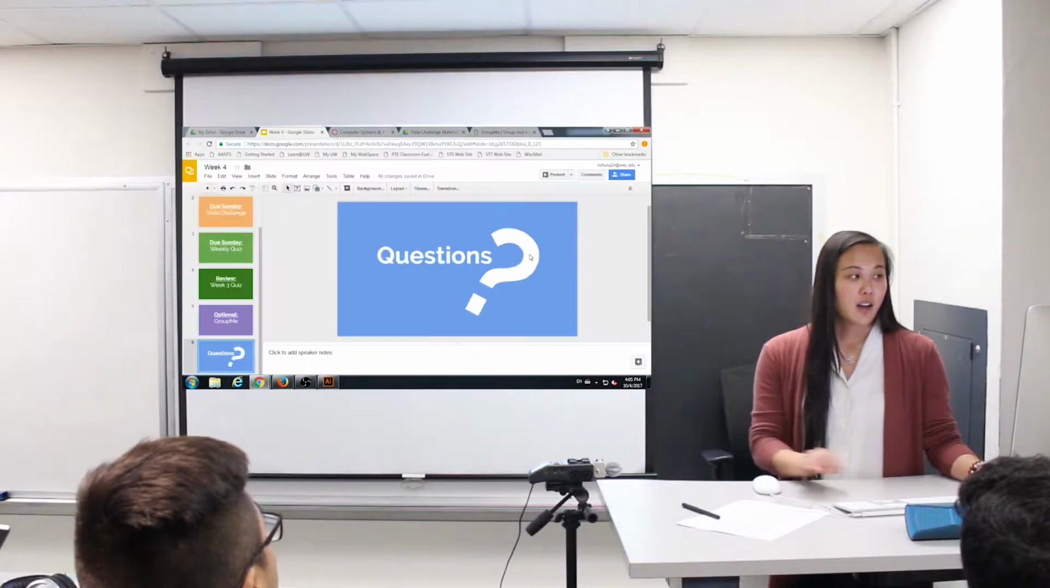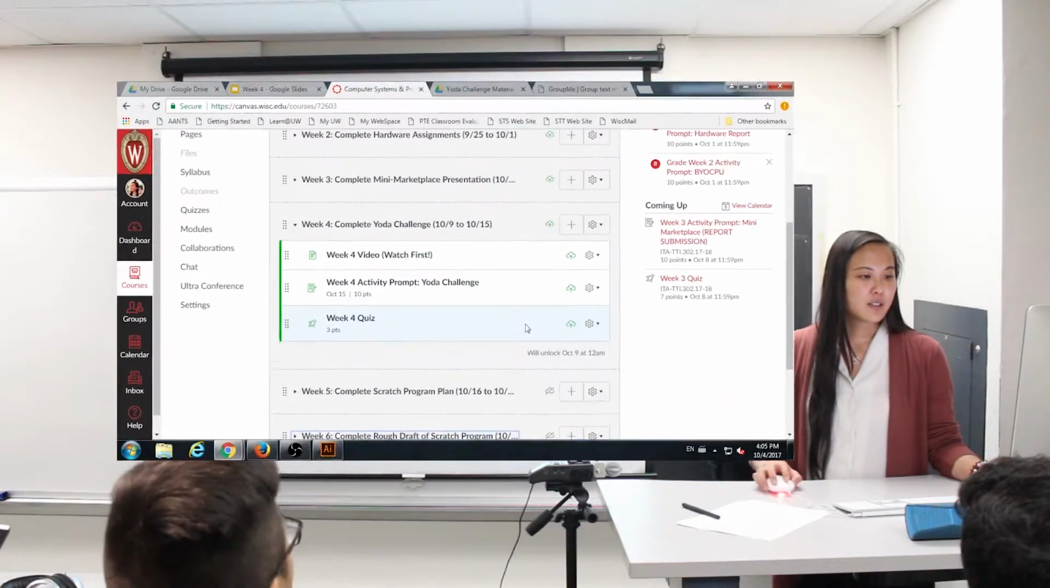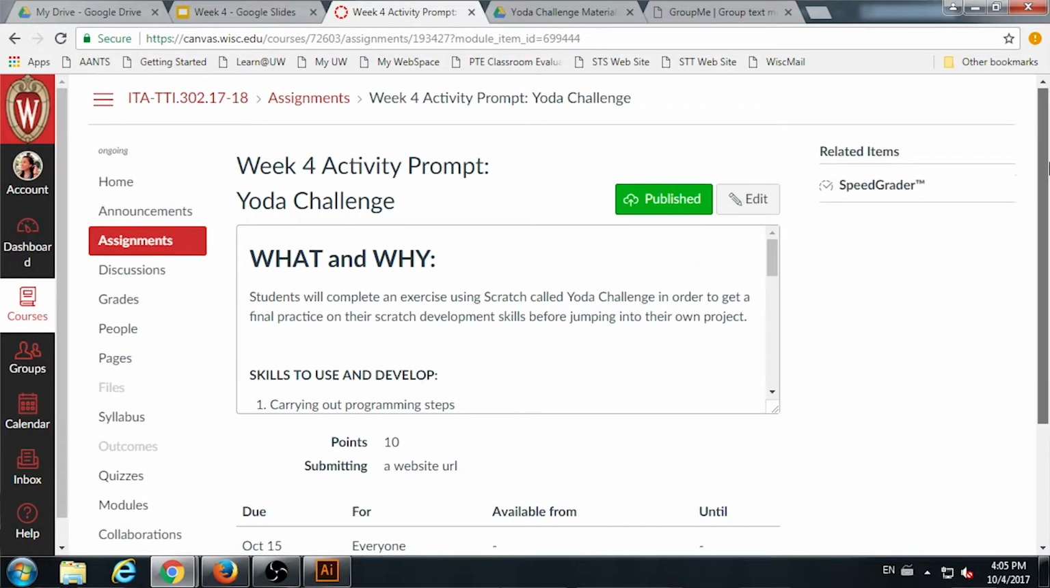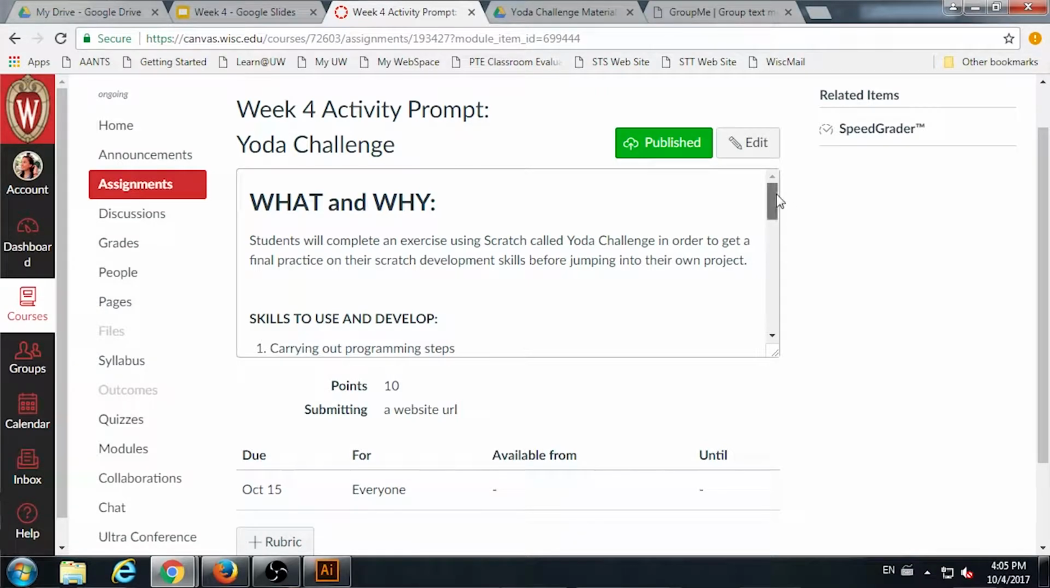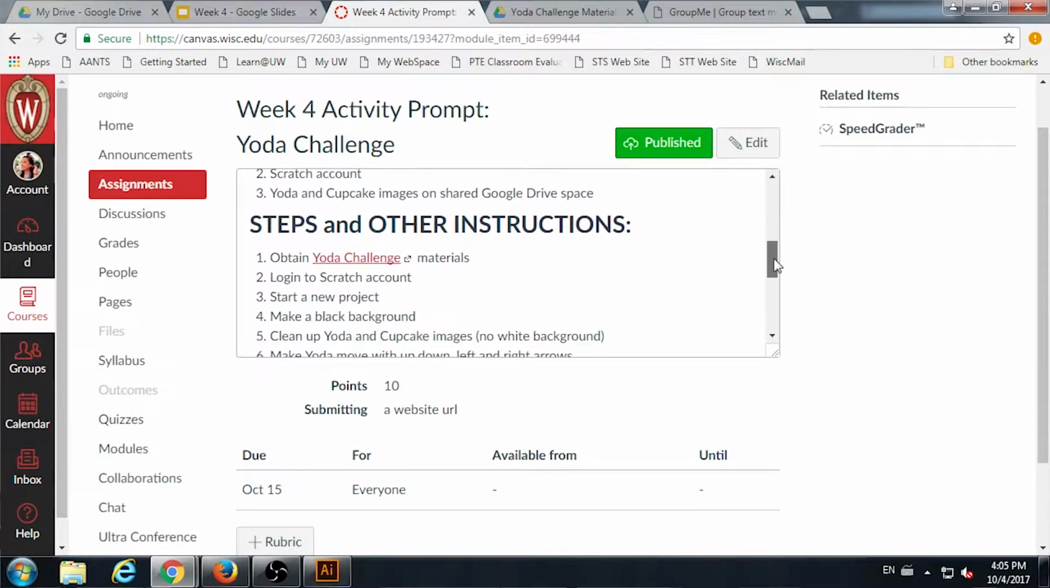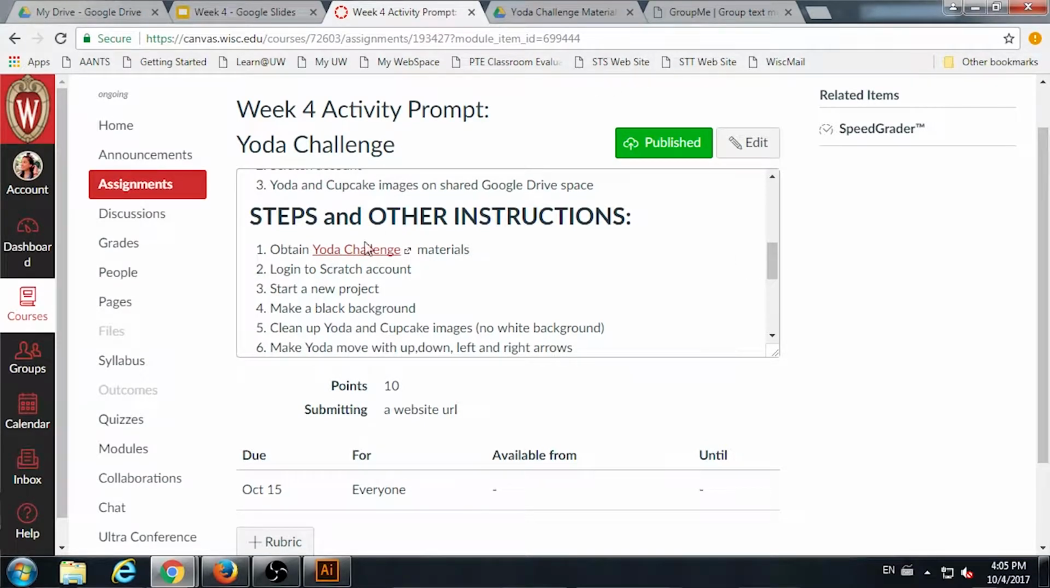So I am going to navigate to Canvas because, as usual, this is where everything will be. Your assignment this week is the Yoda Challenge that's due on Sunday, October 15th at 11:59 p.m. CST. So let's go ahead and look at that assignment. All the instructions should be laid out here for you. You will need to navigate to Google Drive for the materials.